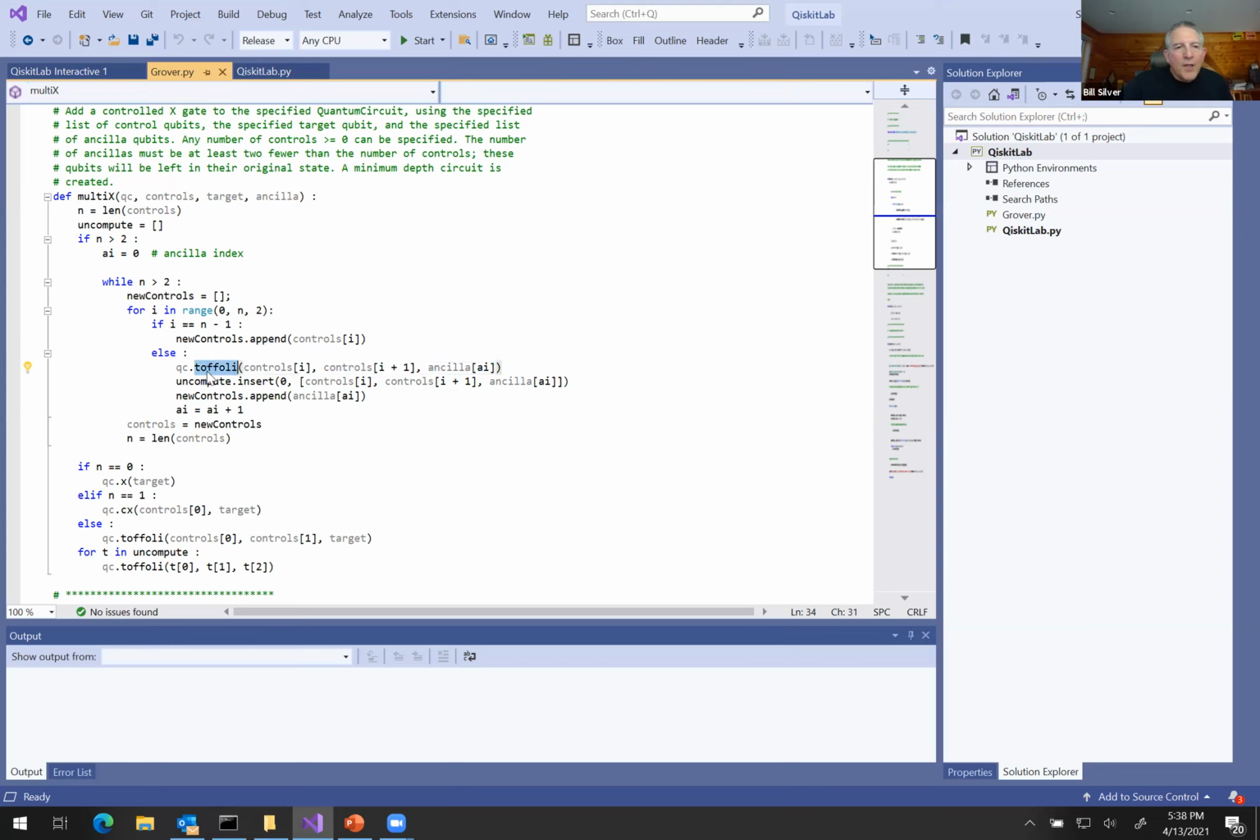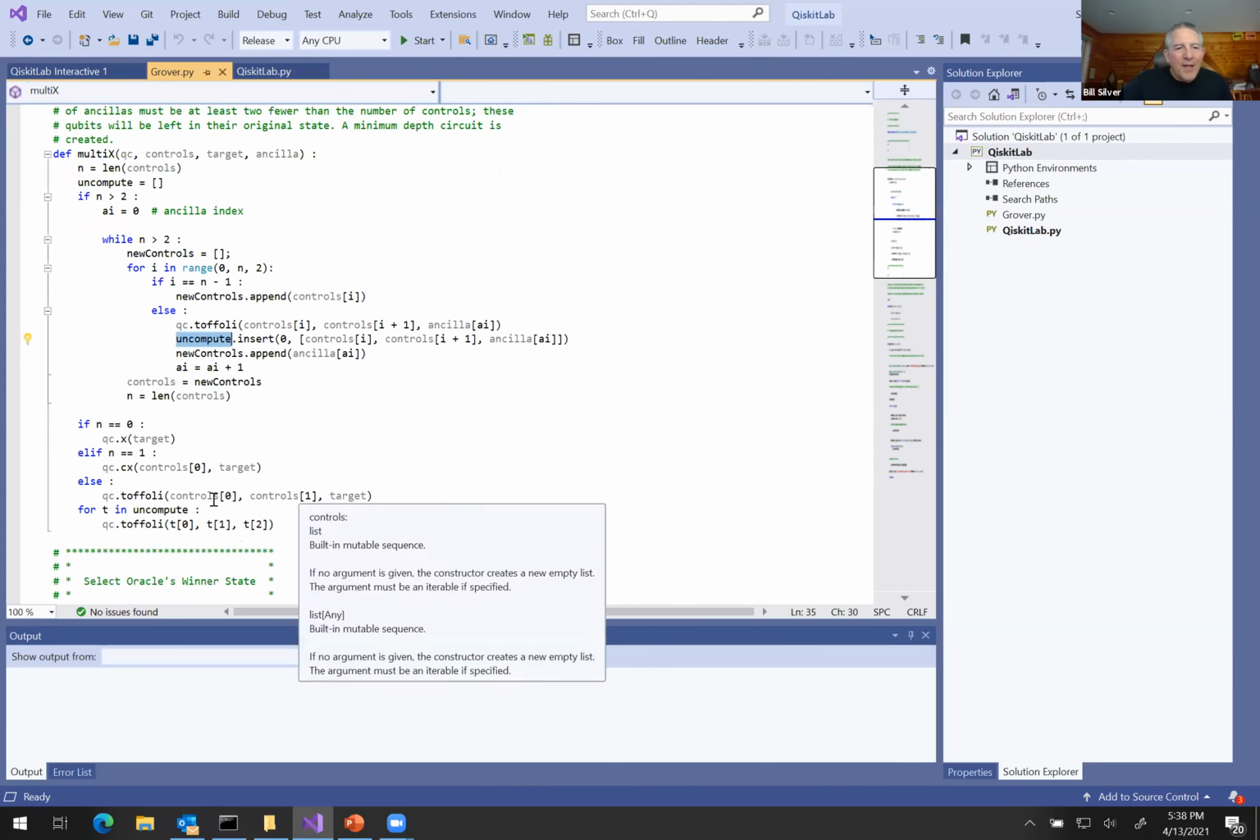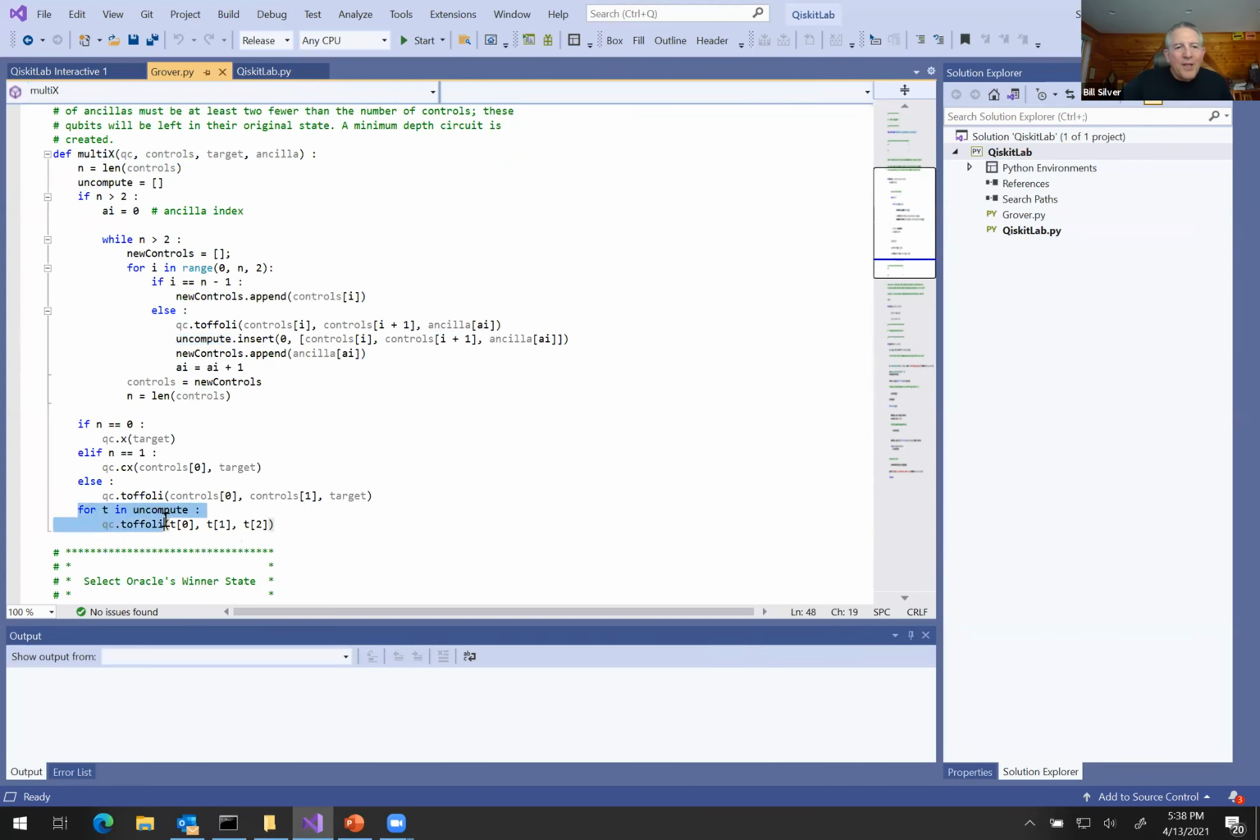For every Toffoli I add, I'm making myself a list of symmetric gates to do what people in the literature call uncomputing, turning the ancillas back into their 0 state. And at the very end, I just add all of these uncompute gates back to the circuit, and I have what I want. All right, so this is my little program here.